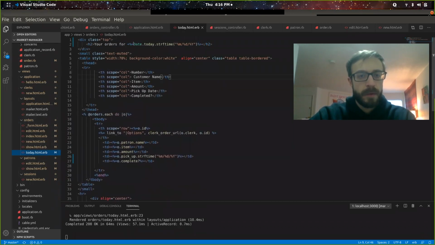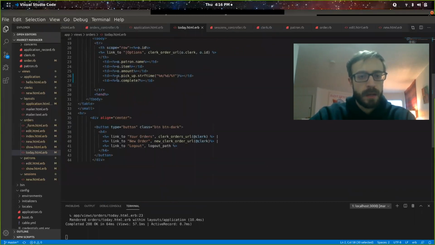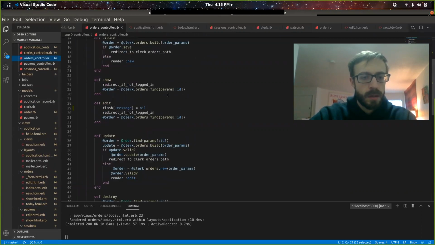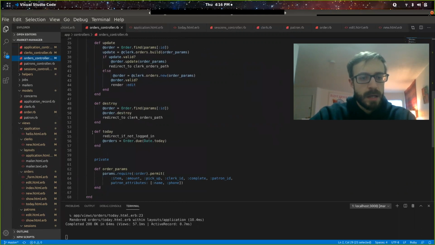And see here I have orders for Date.today formatted. Same kind of thing, pickup date formatted. So that's the view for that. So that actual method is right here. This is the today action. And so here's where I'm utilizing that do method. So in this view, orders is going to equal orders.do Date.today. So that's how that works.